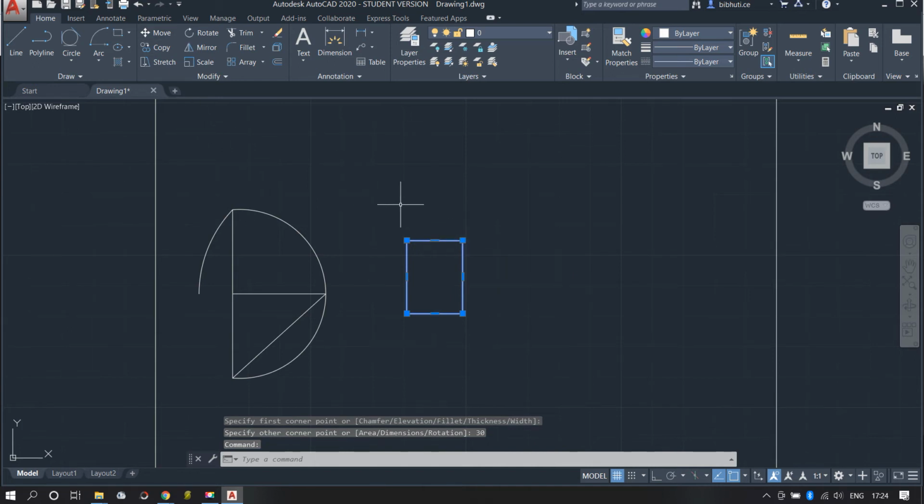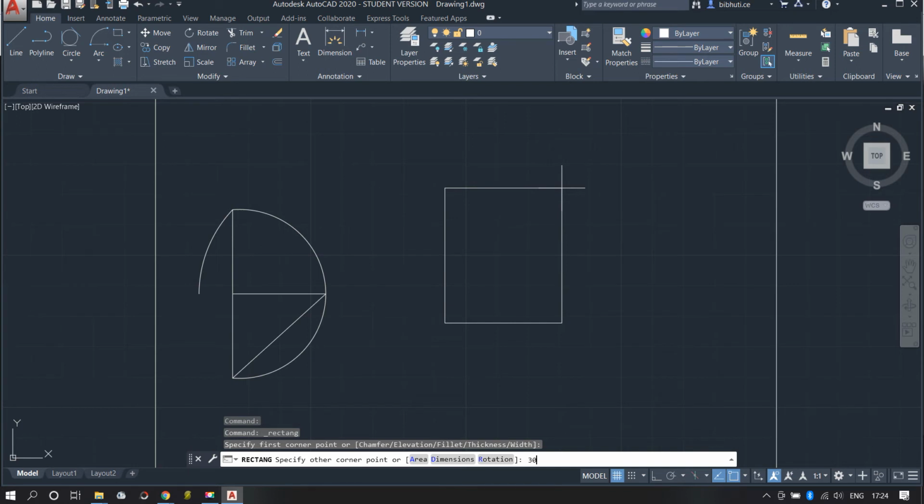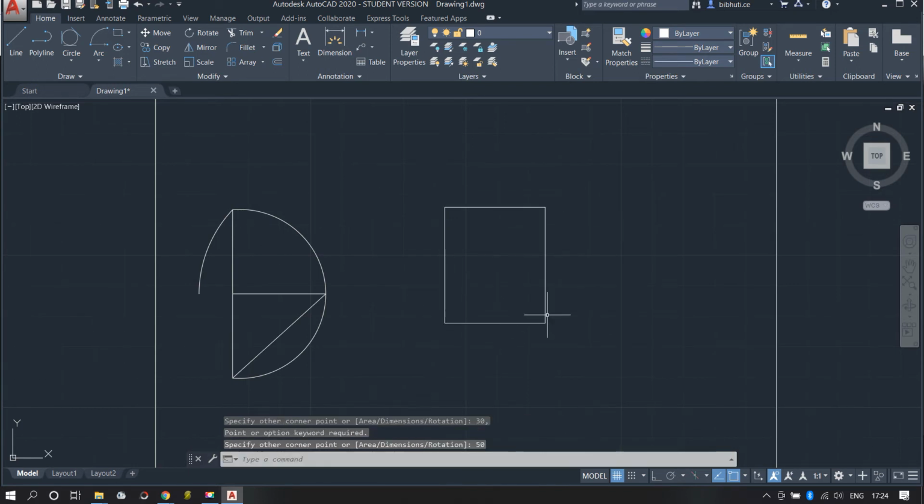But if I have to give my breadth also, then I can use that as well. So in that case I have to write in this format: 30, 50. Okay, so this is 30, this is 50. All right.